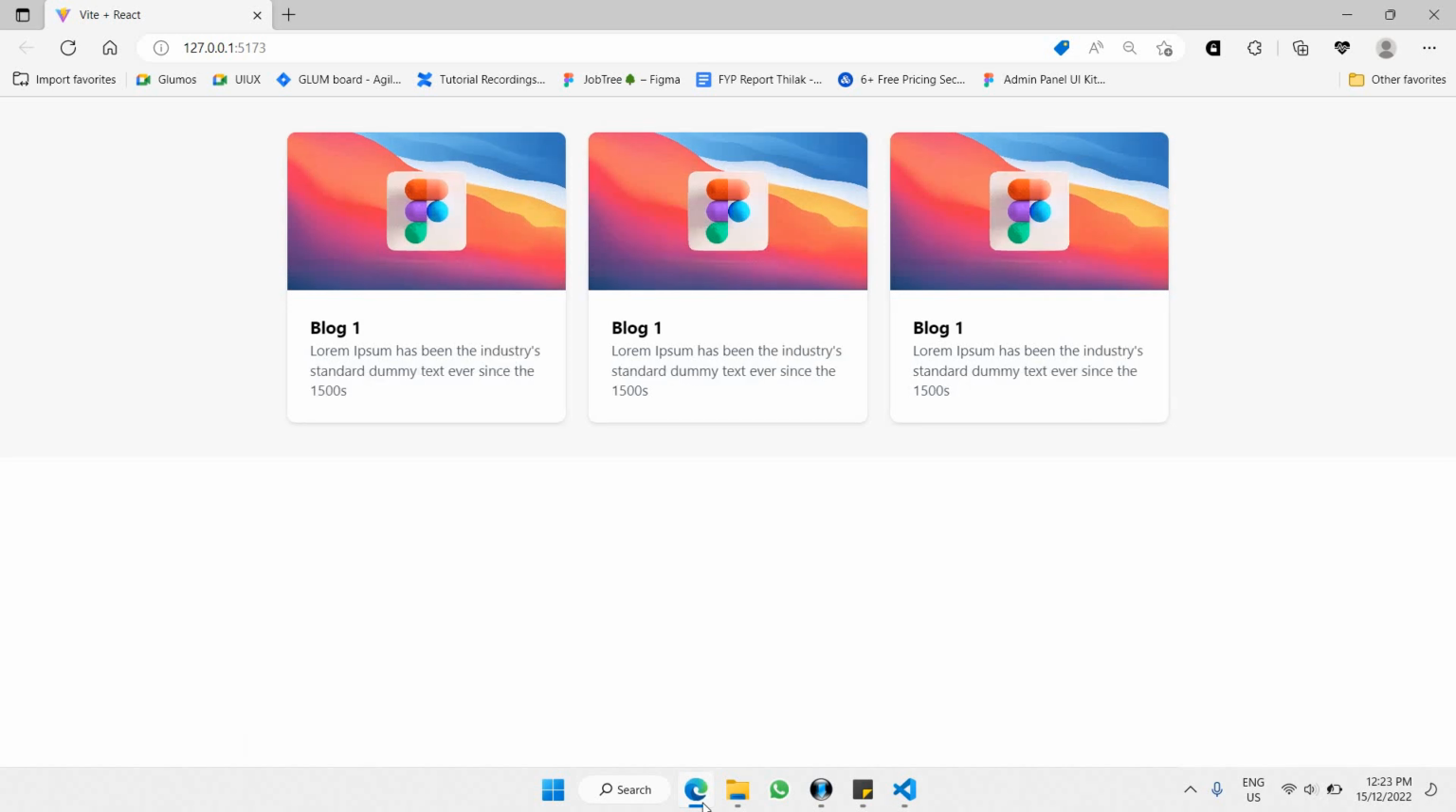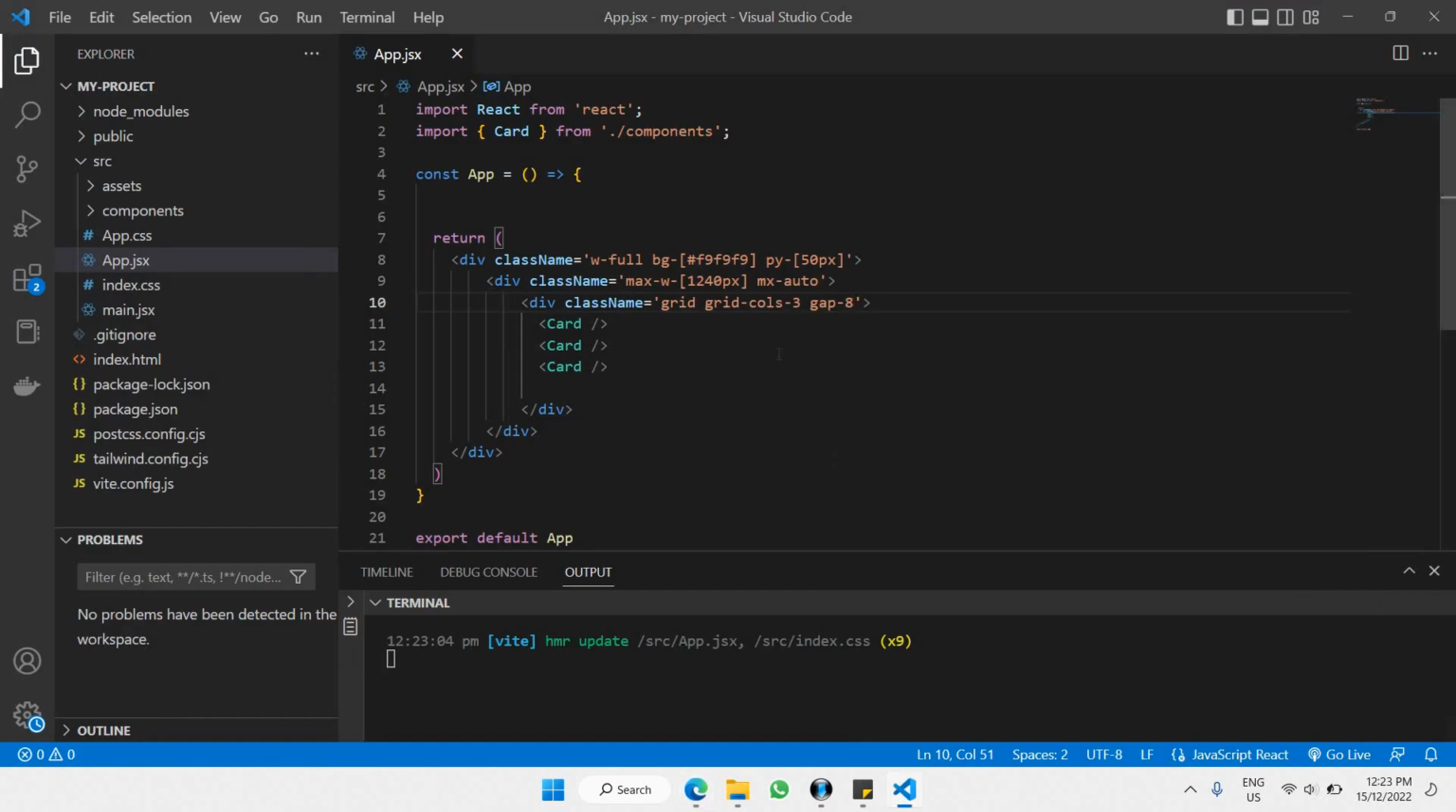Let's go to our code here. In our code, we can see that I've used grid-cols-3, and there are 3 components being used here. And of course, I'll give the gap to be 8, to make sure there's some space in between. Let's say I were to add another card here. The most simple thing that would happen is that the 4th component will go to the next row. So that's how it works.